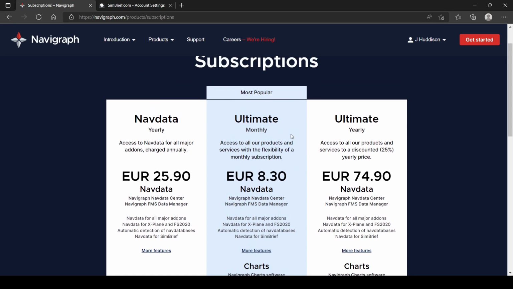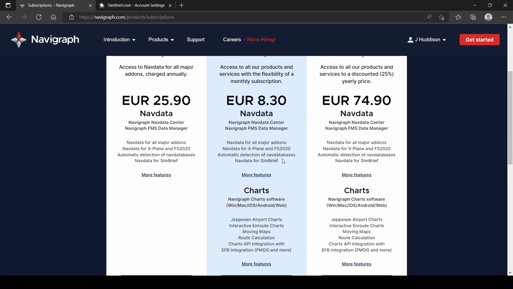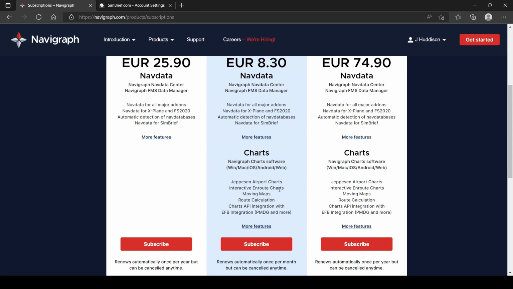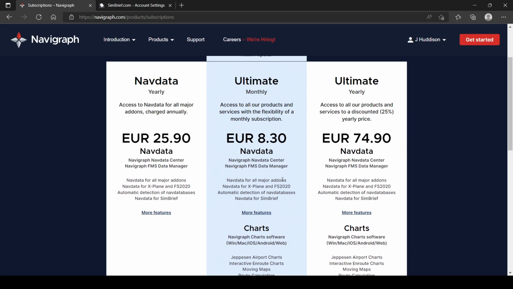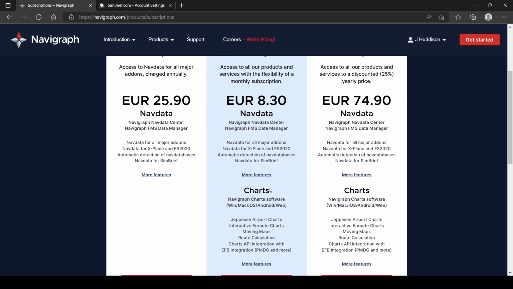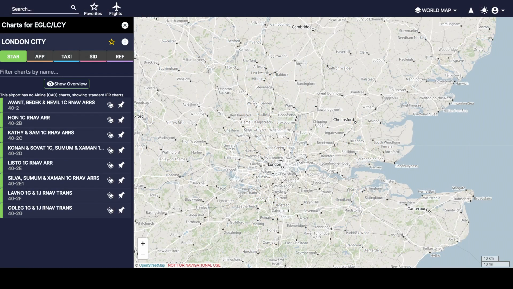If you go with the ultimate, either monthly or yearly, I've opted with the monthly one, like I've said, it also gives you software as well. Now, it gives you things like navigation chart software, which I'll show you in a minute, which you can actually use to plot flight routes, plan flight routes, and plan SIDs and STARs and goodness knows what. Best thing I can do here is actually switch you to the Navigraph charts.